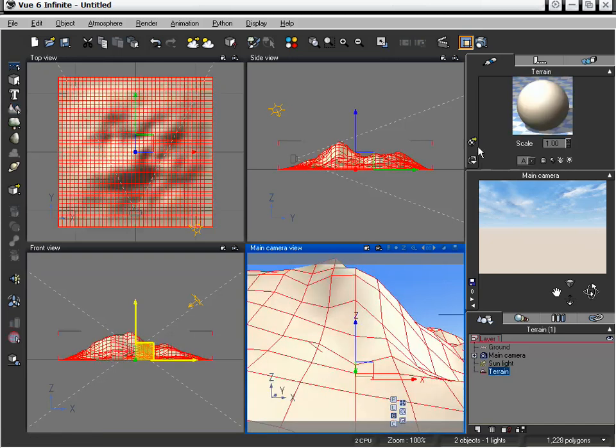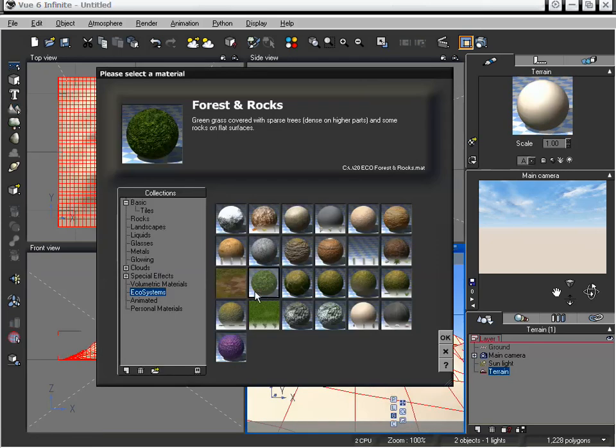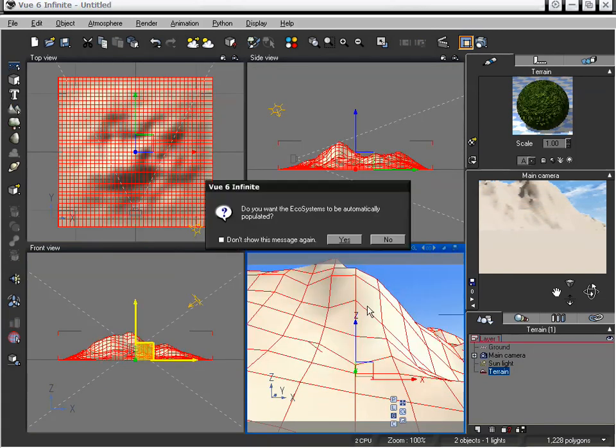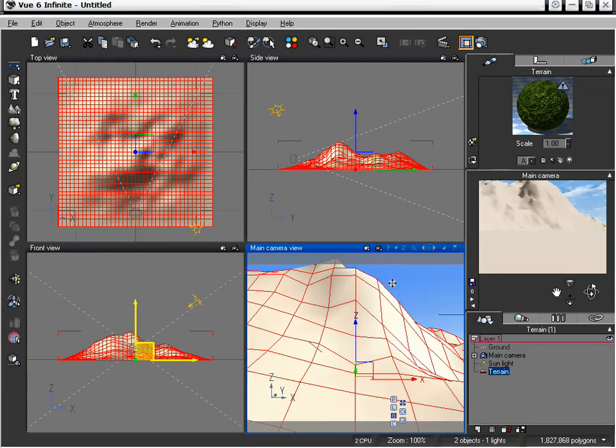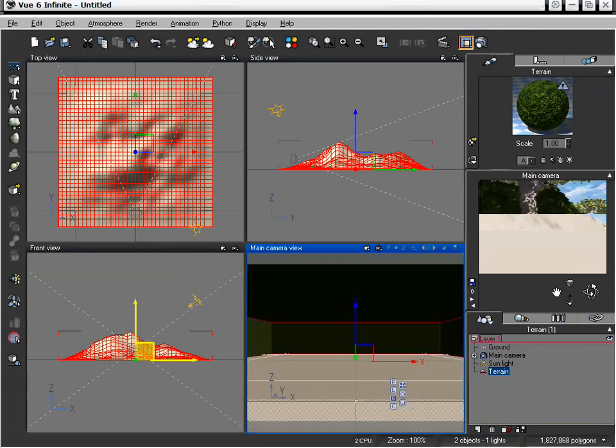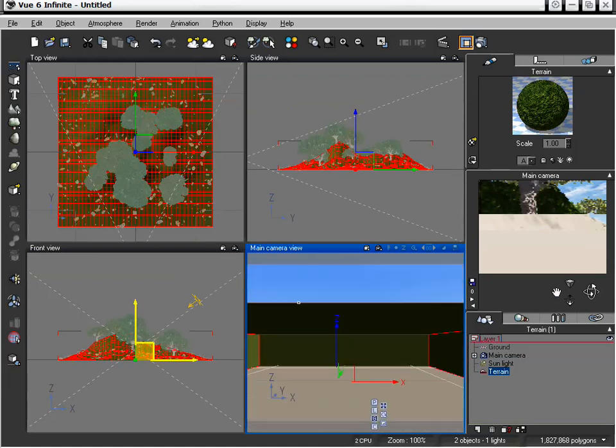I'll just load in a standard terrain, and I'm going to apply an ecosystem to it, just the forest and rock ecosystem. Click OK, and then we'll populate it when it asks us to. And now I'm going to zoom out, and we can take a look at our scene.